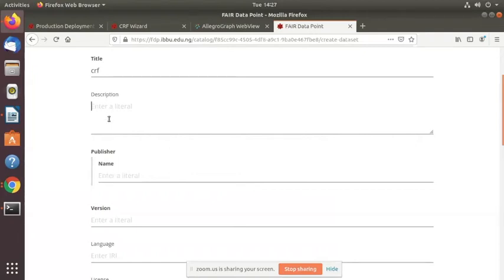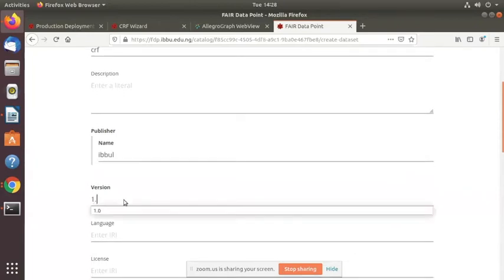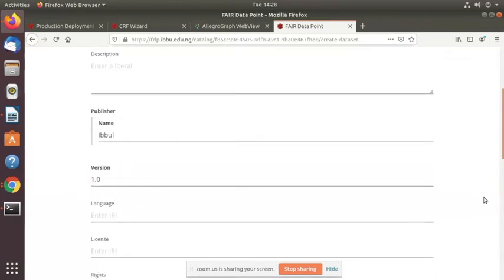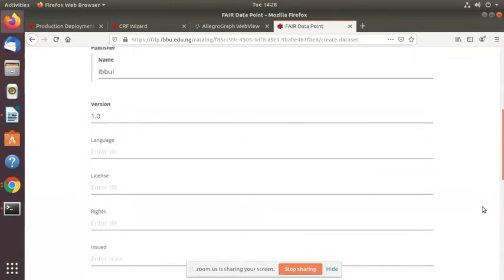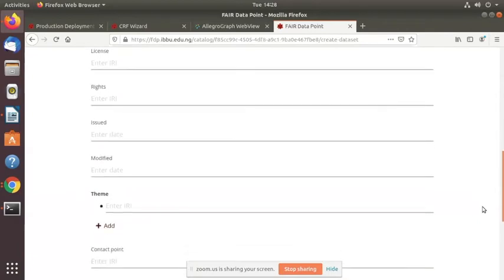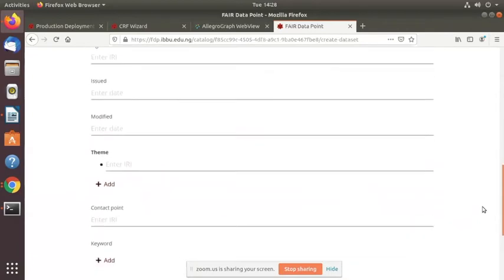Publisher. That should be the scoping exercise, right? Yes, the one in the scoping exercise, exactly. For now, we're just filling in the parts that are supposed to be filled in. The publisher, IBBUL. Then the version. Go down. Oh, I think we have to add a theme.